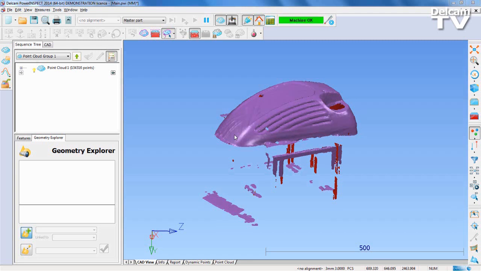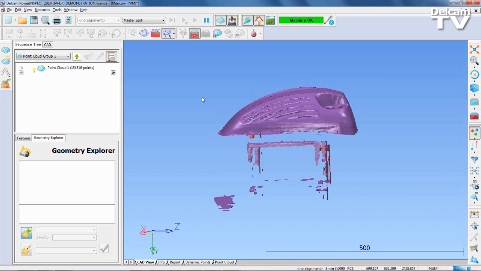Laser scanning within PowerINSPECT has been greatly improved. In this example, we will edit some scan data using the point cloud editing toolbar to remove erroneous data. There are numerous ways to select parts of a point cloud. In this case, the lasso tool will be used.